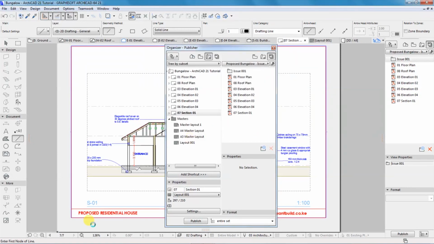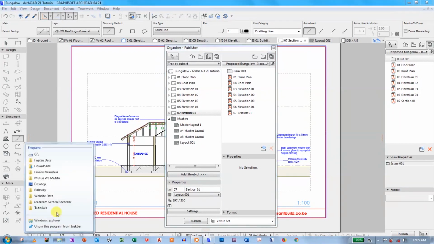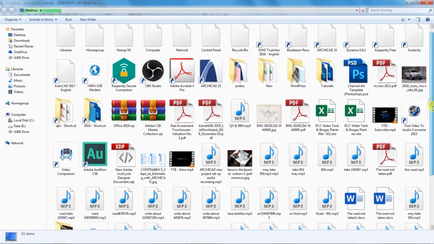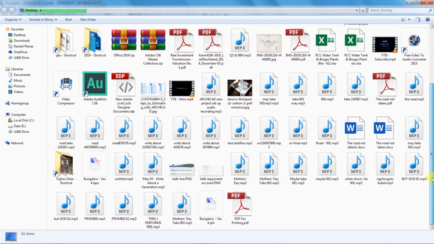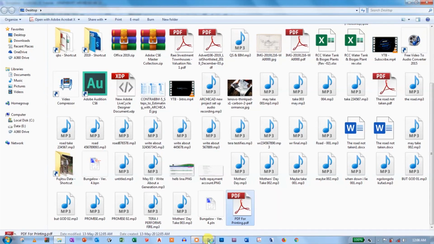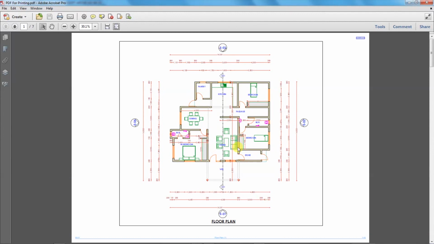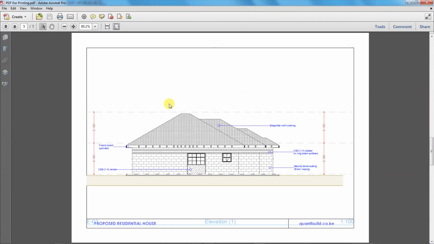So if you hit close and go to your desktop, you can see we had saved it as, should be the last one here, PDF for printing. Now when you open that, when you open this, you'll be able to see we have a 7-page PDF document with all our layouts.